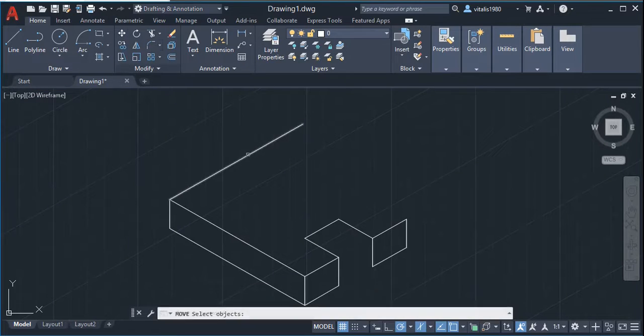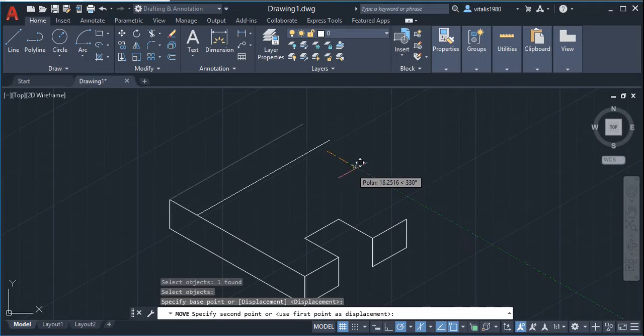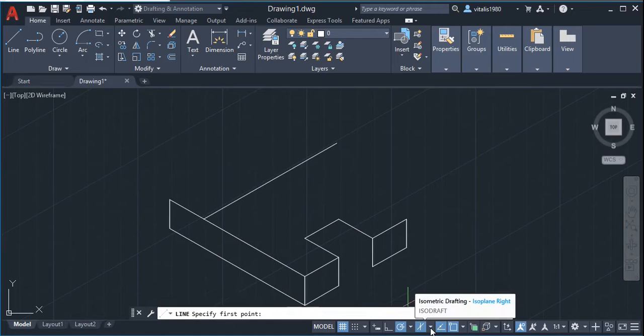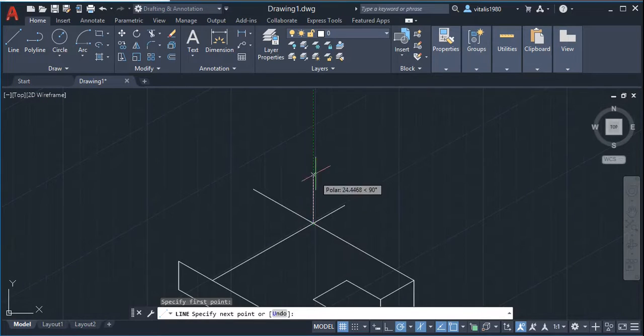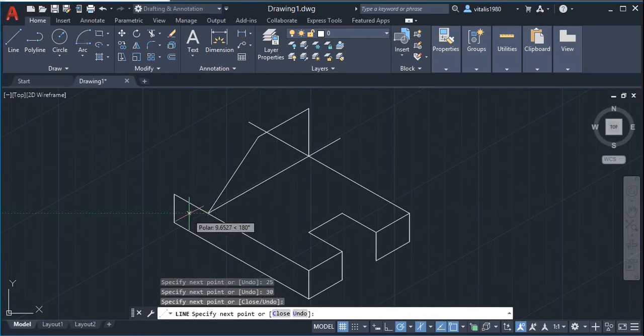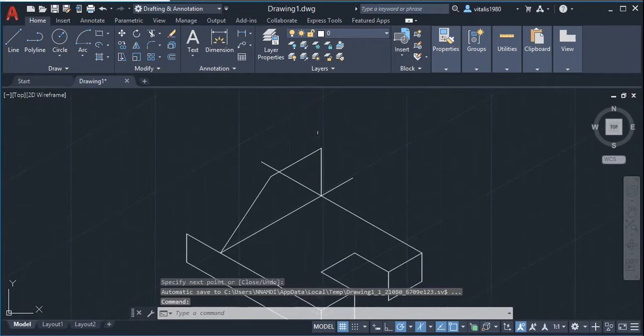We go to move, select the objects, press enter. For the base point, let me click anywhere. Move it towards this side by 20. Let me take this back to top. I'll move on to right again. So I'll move from here upwards 25 and then across 30 and then stop there.